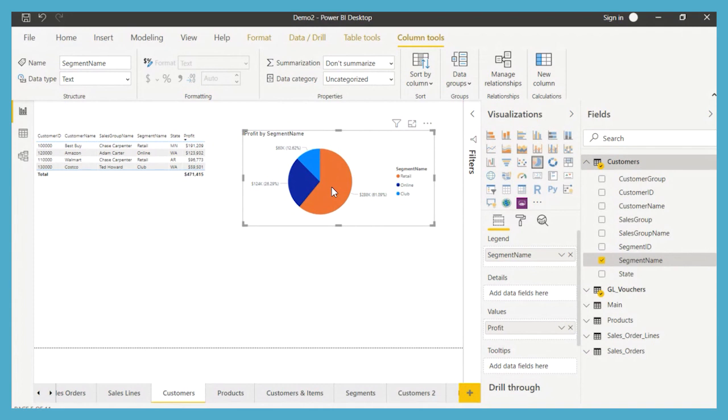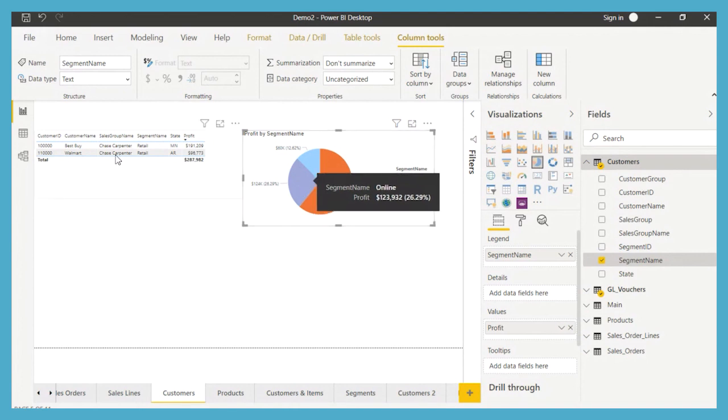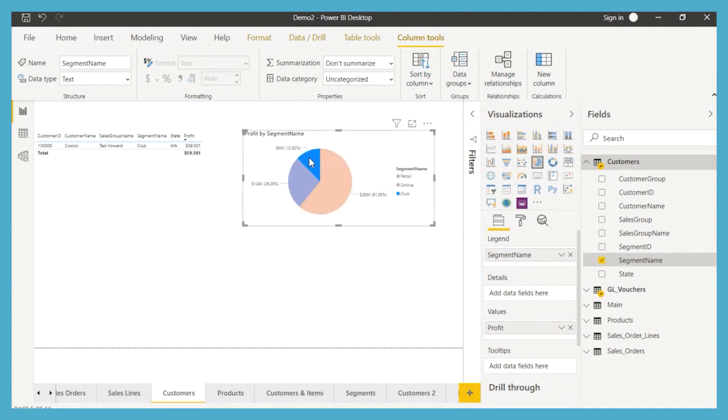If I clicked on retail, retail drills down into, okay, I got to click on it. Retail then dims the other two pie charts, and it just drills into the retail customers, which is Best Buy and Walmart. And you can see I have a sales group named Chase Carpenter. He's the salesman for that. If I clicked on my club, it just brings up the Costco. If I clicked on the online, it just brings up the customer. So that's a real nice, quick way to look at our profitability.